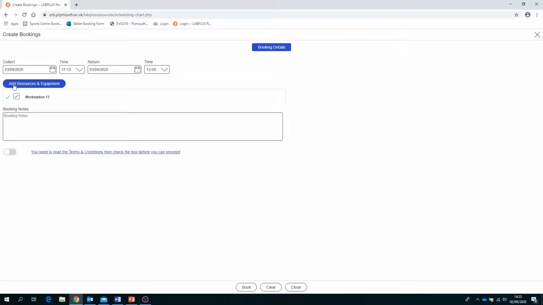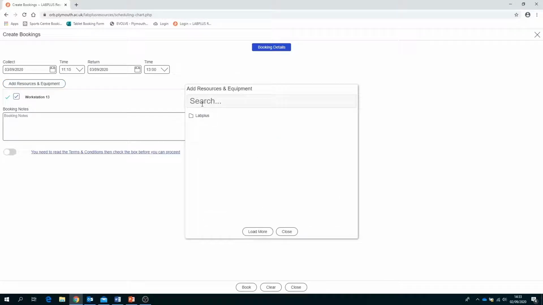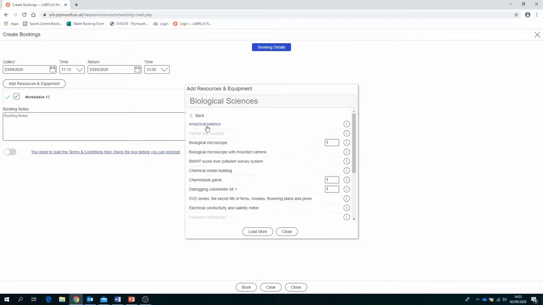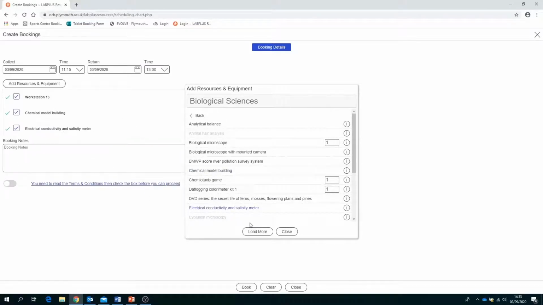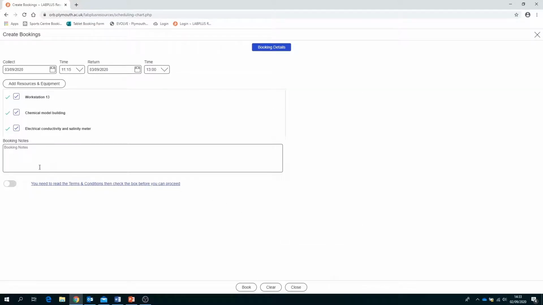At this point, you'll need to add the resources and equipment that you intend to use to your booking. You can search items or you can search by subject area. Select the resources that you intend to use and they will be added to your booking on the left hand of the screen. There's also the option for you to add booking notes at this point. Please add booking notes if you're intending to bring in your own specimens. This is so that we know what you're bringing in for health and safety reasons. Agree to the terms and conditions and select Book.